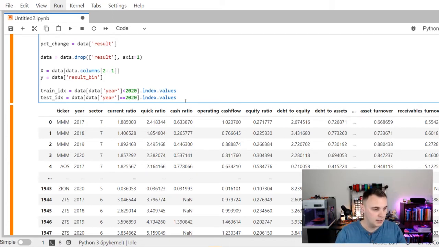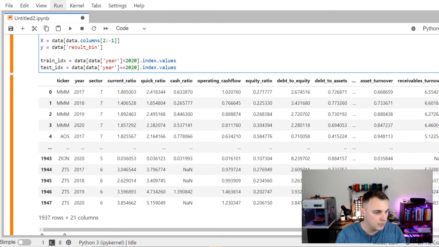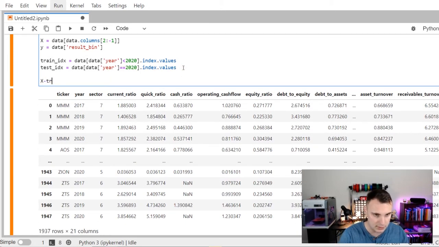Okay, so now we have our X and Y data. We have our training and testing indices. Now we can split our training and test data out. So I'm going to define xtrain. It's going to be x.loc, and we're just going to locate those indices. So train idx. And that will take care of all of the xtrain data.